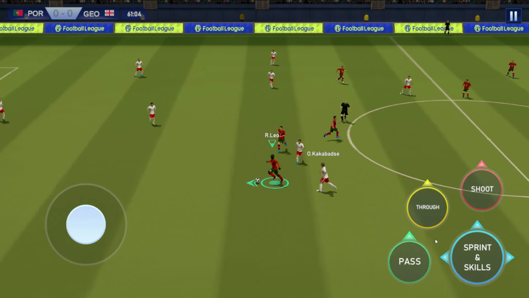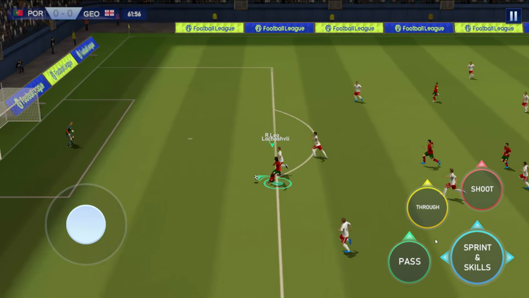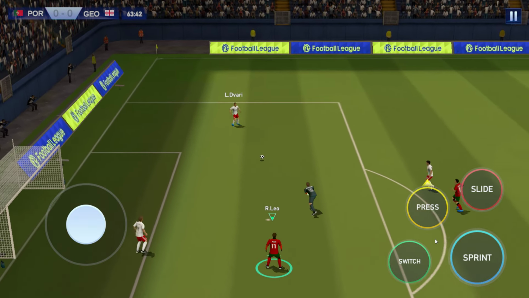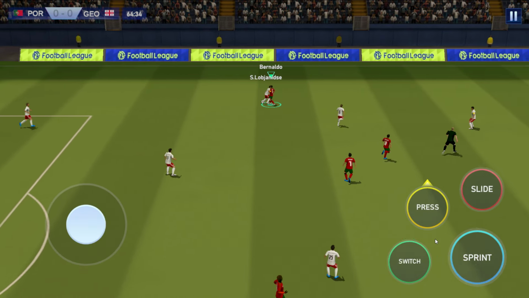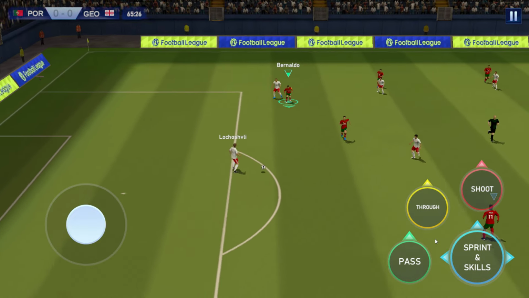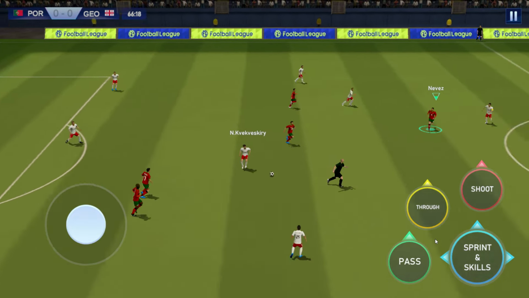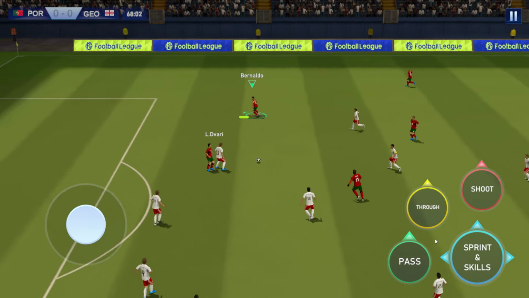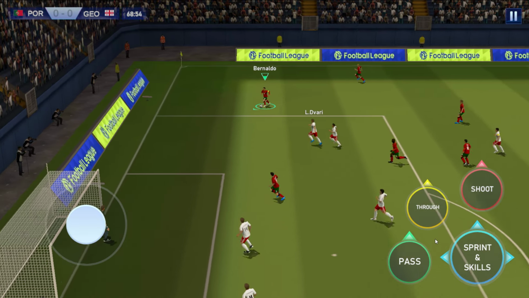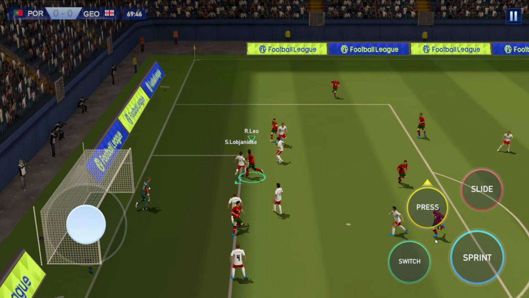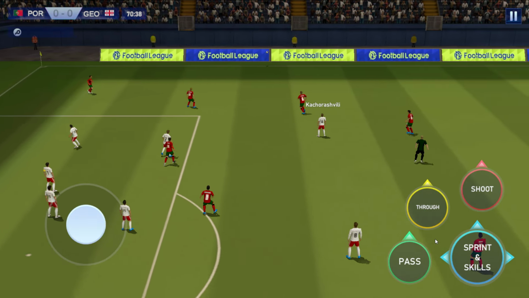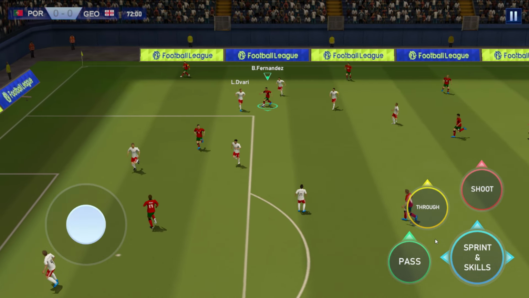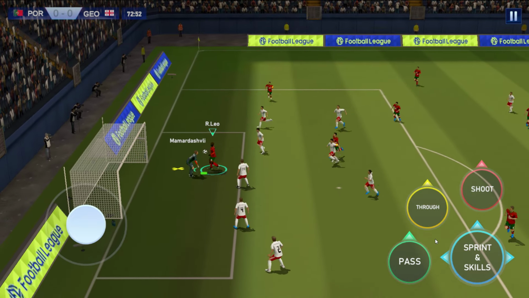Pass. That's a good one. Nice through ball. That's a foul ball. Passing the ball to his own. Score!